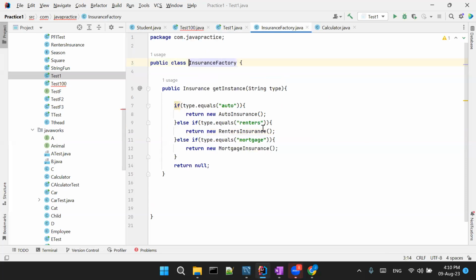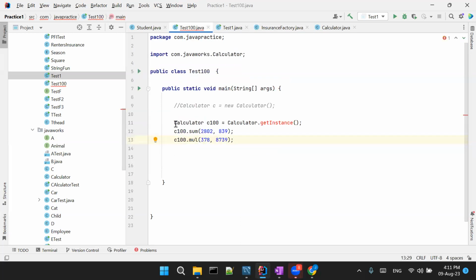So the factory pattern is more suitable in a parent and child scenario, and it takes the responsibility of object creation, right? So the benefit you get is, if you don't have a factory pattern, you might do something. Let's get rid of this.